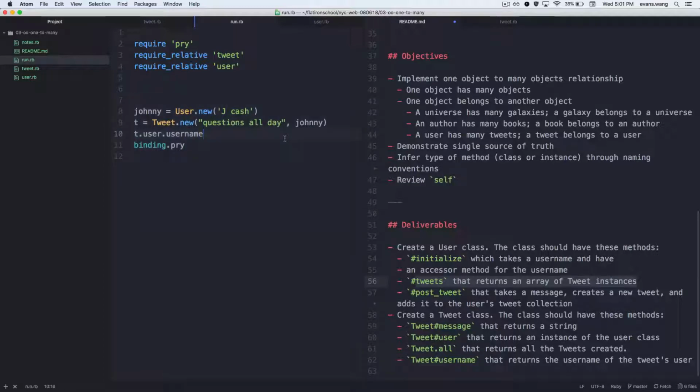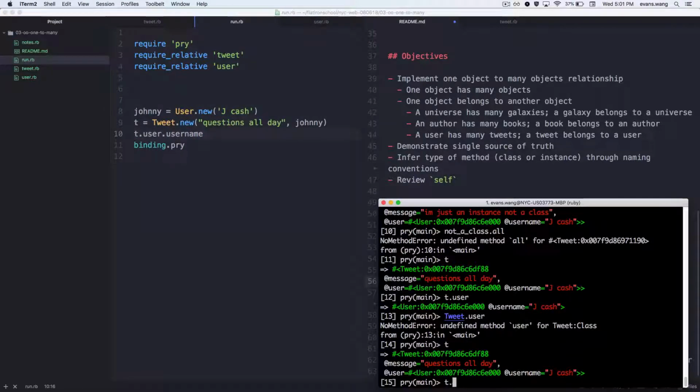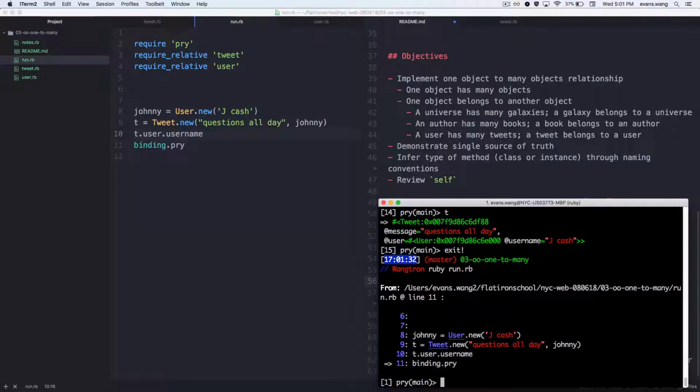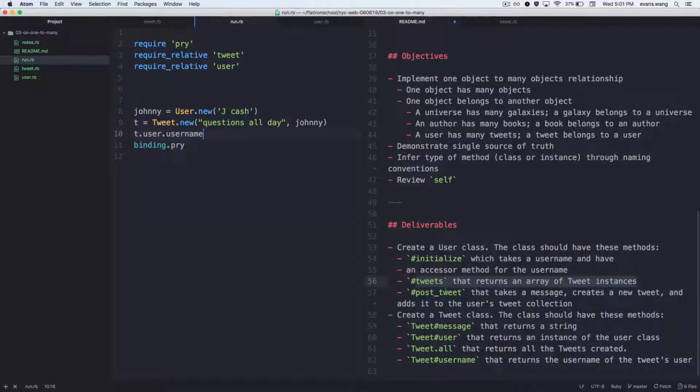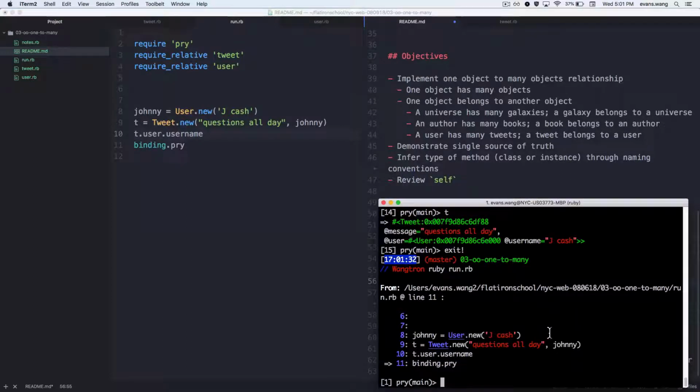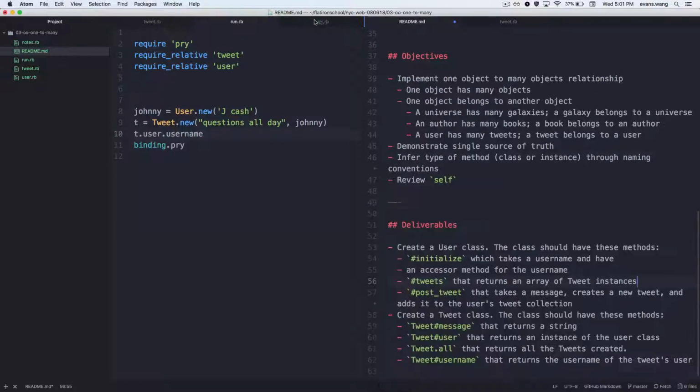All right, so let's test. Cool. So what did I want? I wanted the user tweets, an array of tweet instances. So let's do that. What's my user? Johnny Cash. And what was the method name?